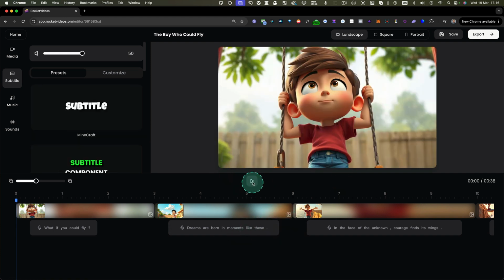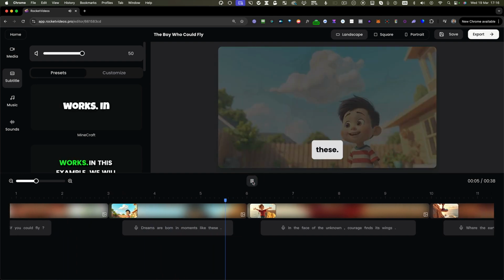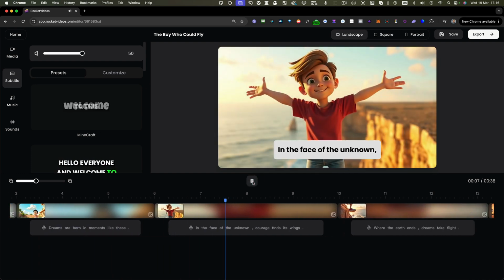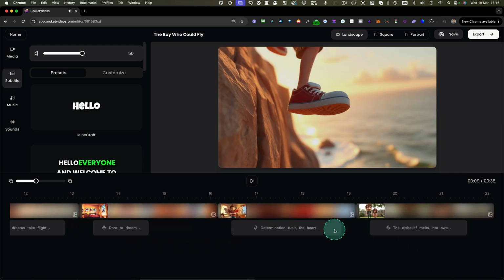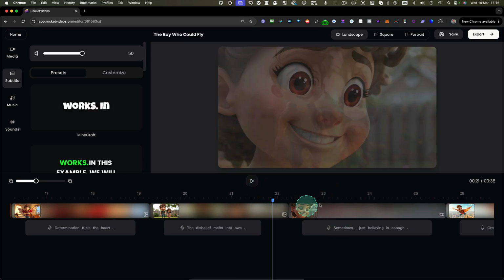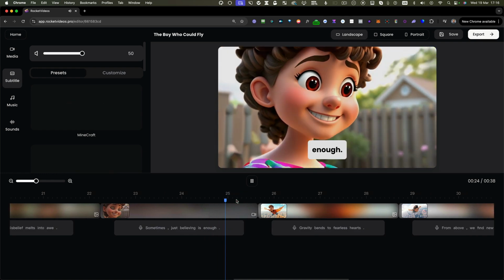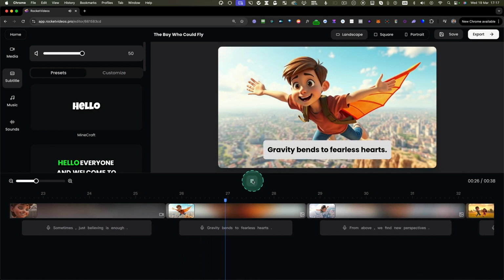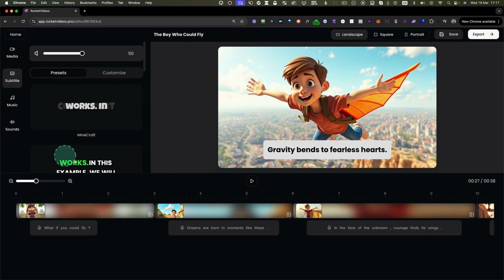So when I play the story now. What if you could fly? Dreams are born in moments like these. In the face of the unknown, courage finds its wings. And when we fast forward here to this scene, you can also see that the image that we generated, it goes like this as a video. Sometimes just believing is enough. Gravity bends to... On this screen, you will be able to change the subtitles.